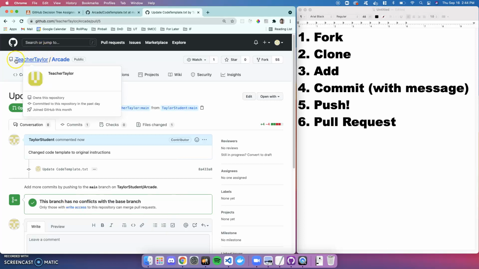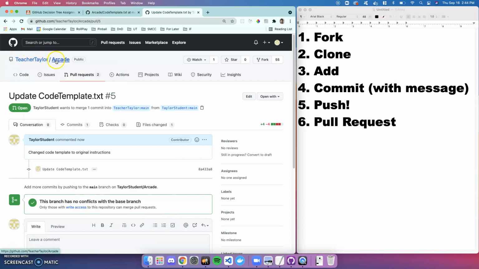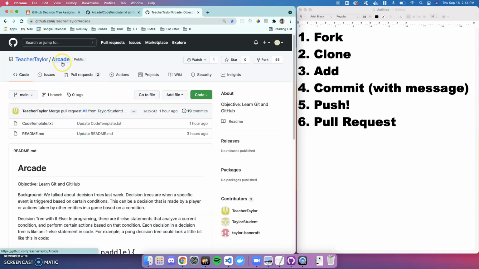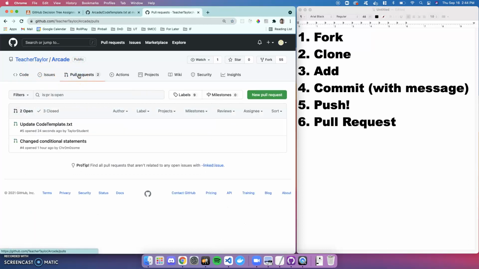You can go back to the owner, which is teacher Taylor, and go back to that owner repository that holds the source code, and you can hit this button called pull request. Boop. And you can see that I had a pull request of update code template. And you can see there's already a student who's figured it out. Congratulations. Cool. And I'm going to show you guys what happens then.